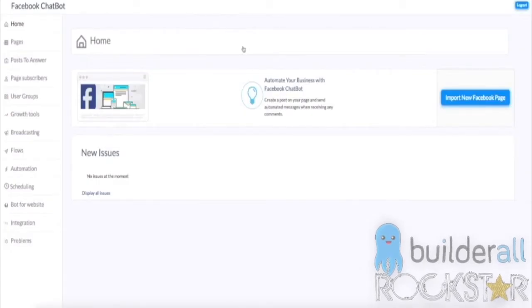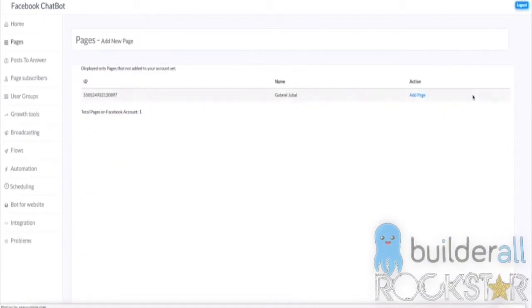Since I've been through this process before, my account was connected automatically, but if it's your first time, it's going to redirect you to Facebook, where it's going to walk you through the step-by-step process of authorizing the Facebook chatbot to communicate with your Facebook account, okay? And once that's done, it's a really simple and fast process. You can come here and click on import new Facebook page so we can begin to work on some automated rules and tools, okay? So I'm just going to proceed by clicking here.